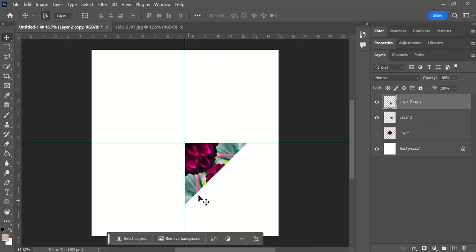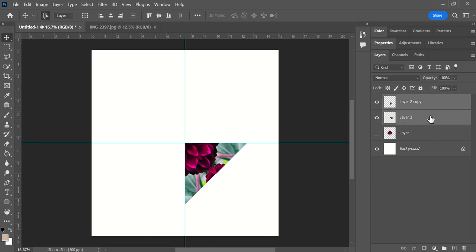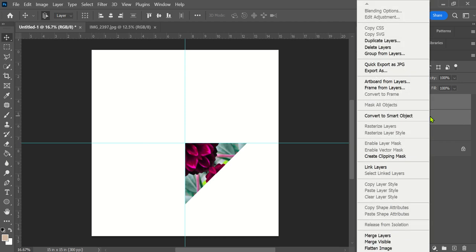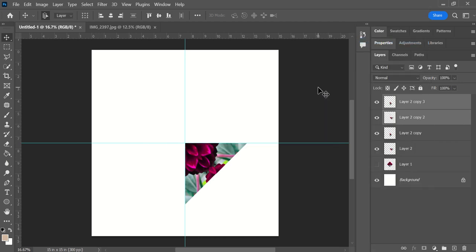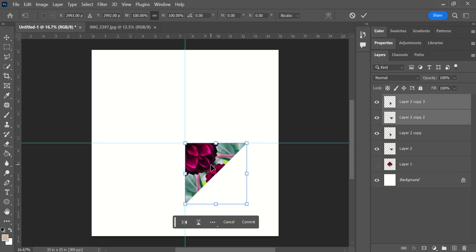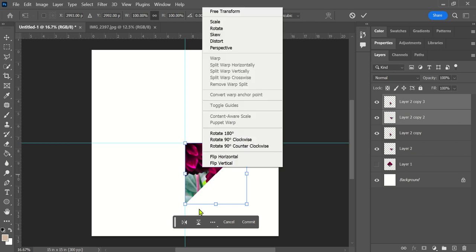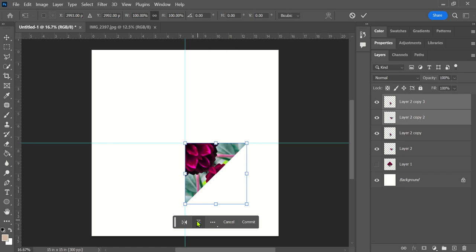Now we need to take these two shapes and we need to duplicate them in each section of our document. So I'm going to hold down Control and make sure that both layer 2 and layer 2 copy are selected. When they're selected, we can right click them and we can duplicate those layers. Go ahead and press OK. Now once they're duplicated, we're going to put them back into free transform, Control T, and this time we're going to be flipping them vertically. Again, you can right click and choose flip vertical, or you can use the quick button here.